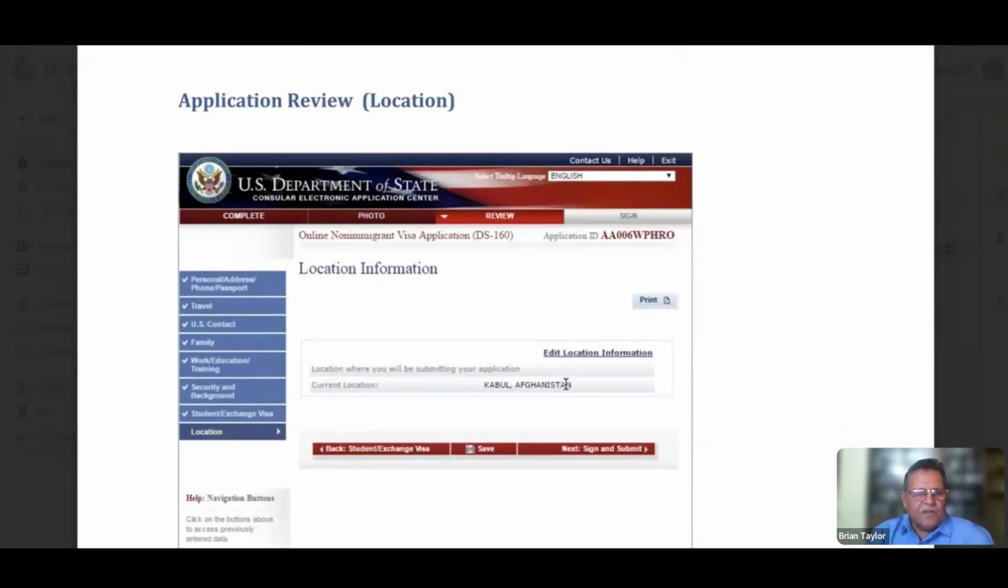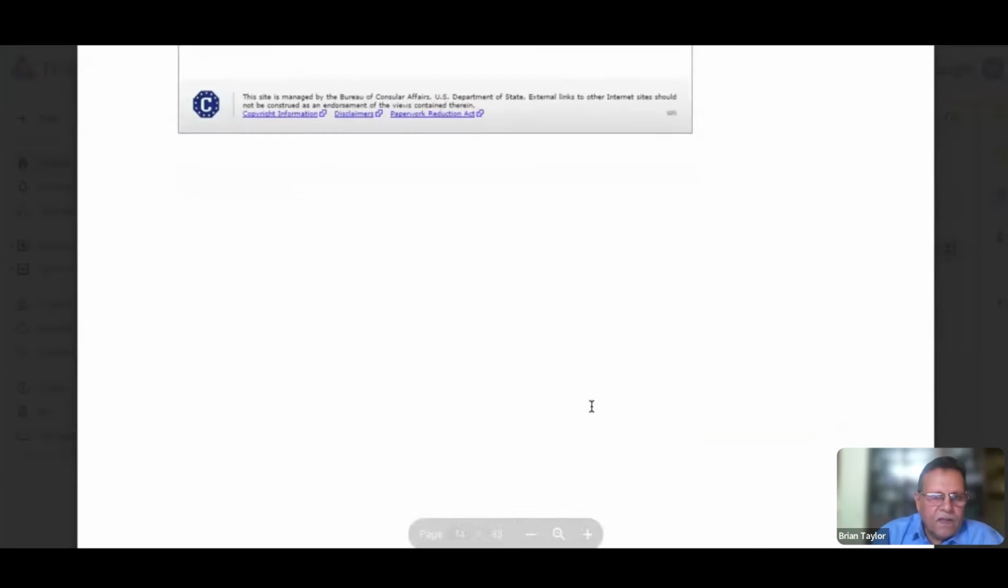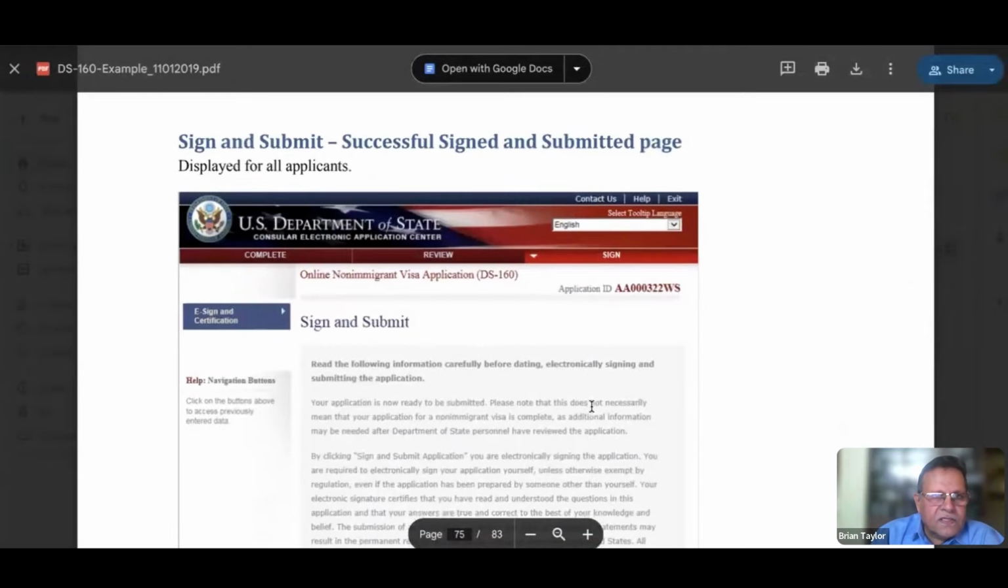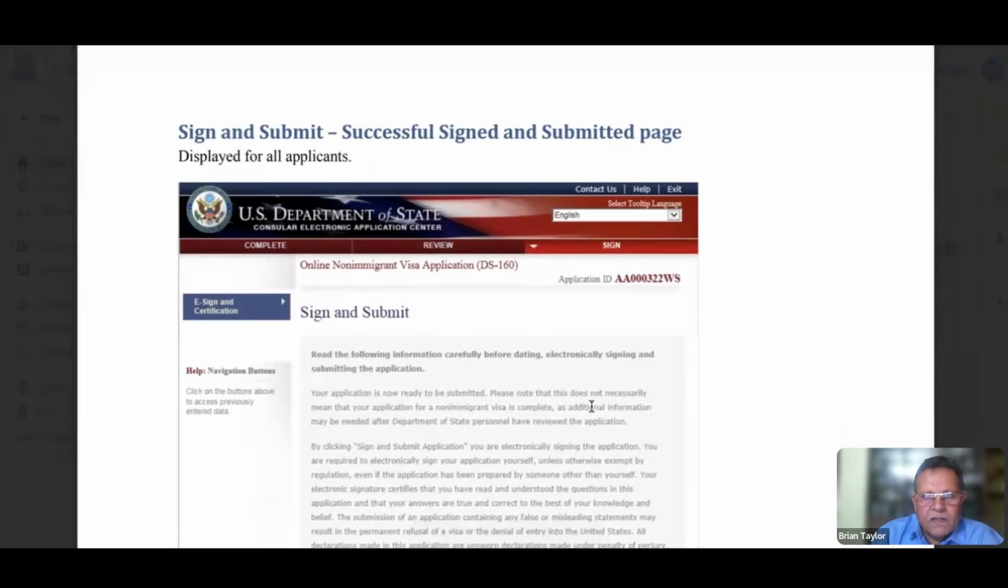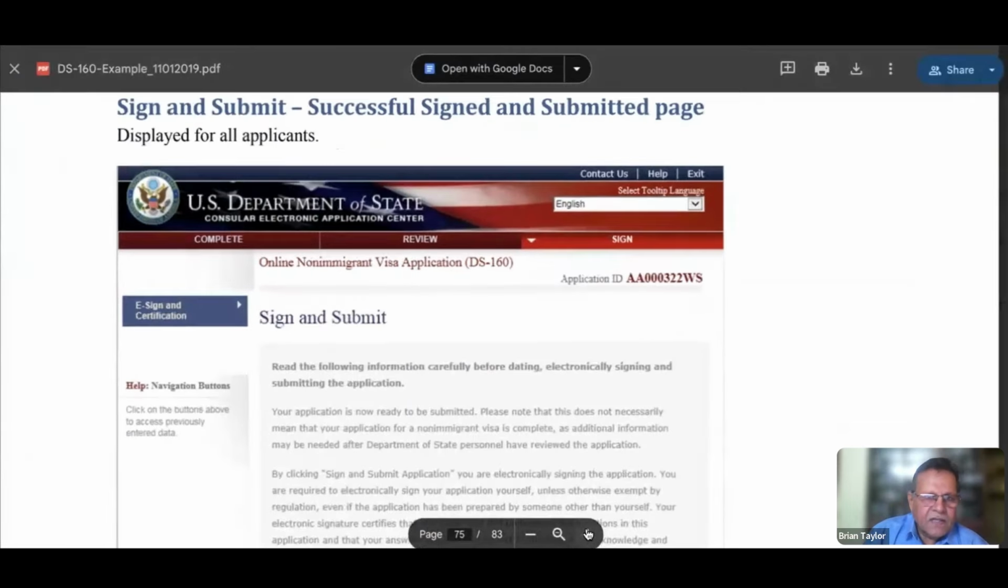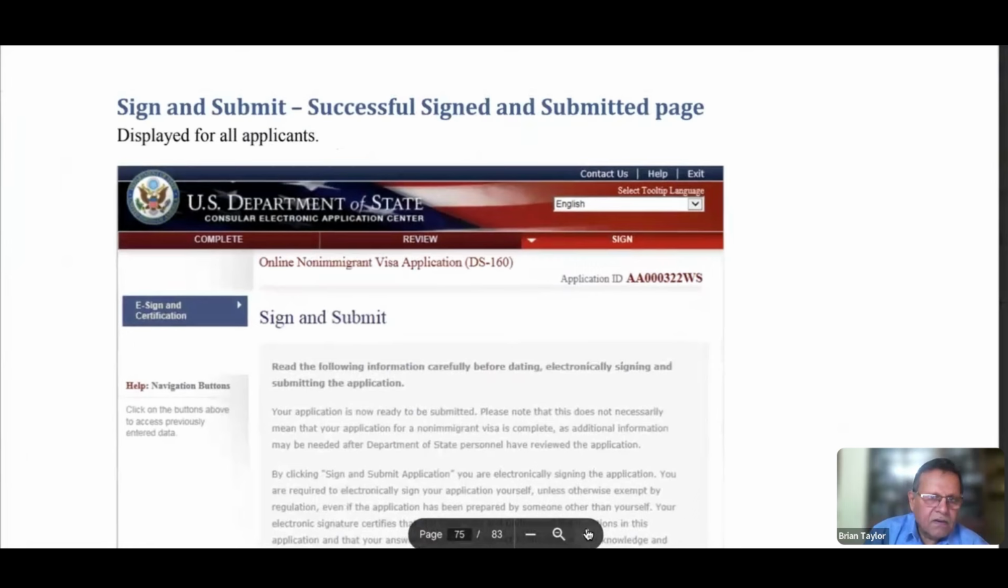Okay, come to 75. This is the sign and submit. Successful sign and submit page. Please remember one point of caution here. Think twice, check, recheck, and recheck before you sign. Because once you sign and submit, the application is done. You can't do anything. Read the following information carefully.